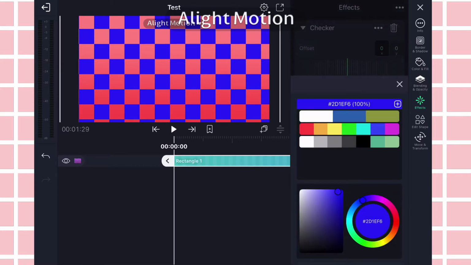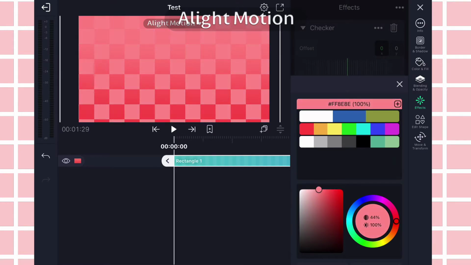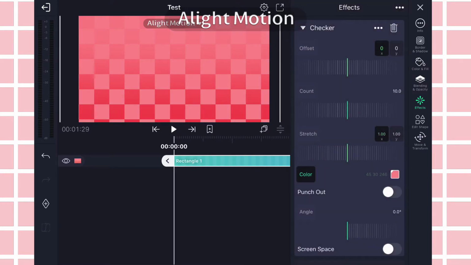Alright, so change it to a color that fits it. I did red here, so it makes sense if I do red here. You can adjust it however you'd like.